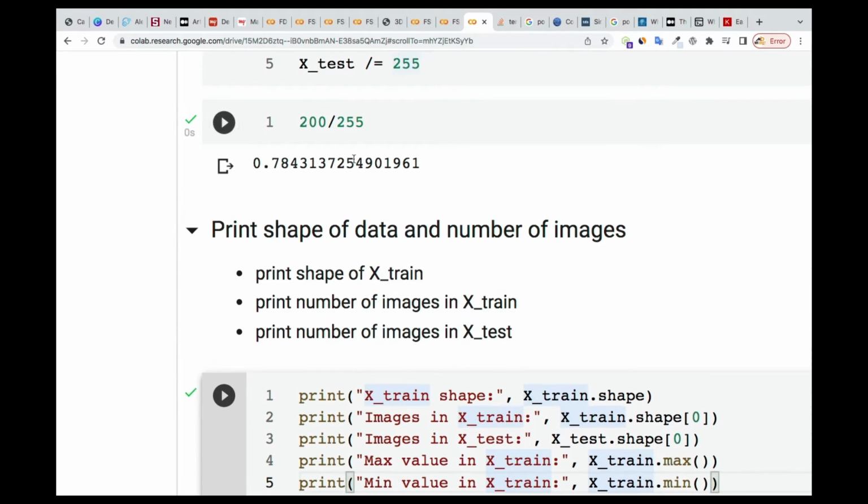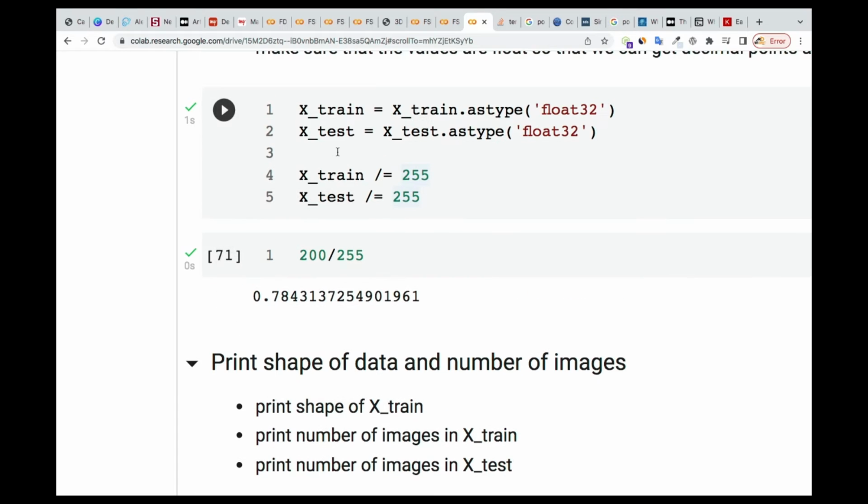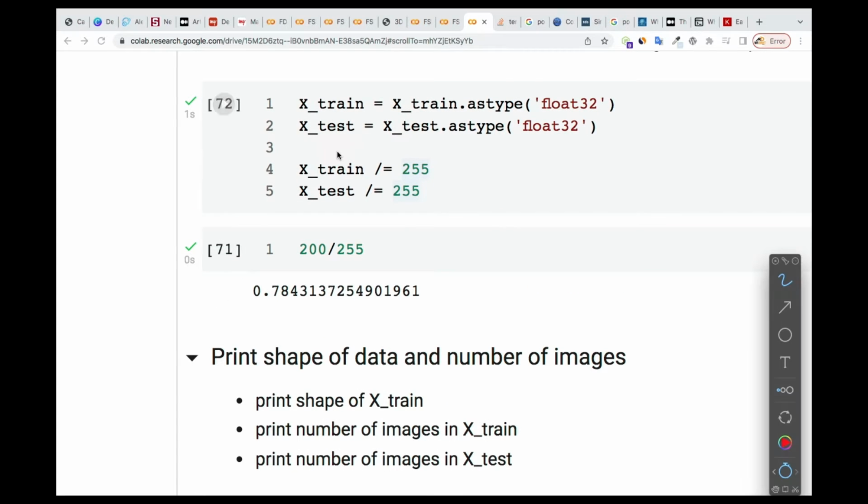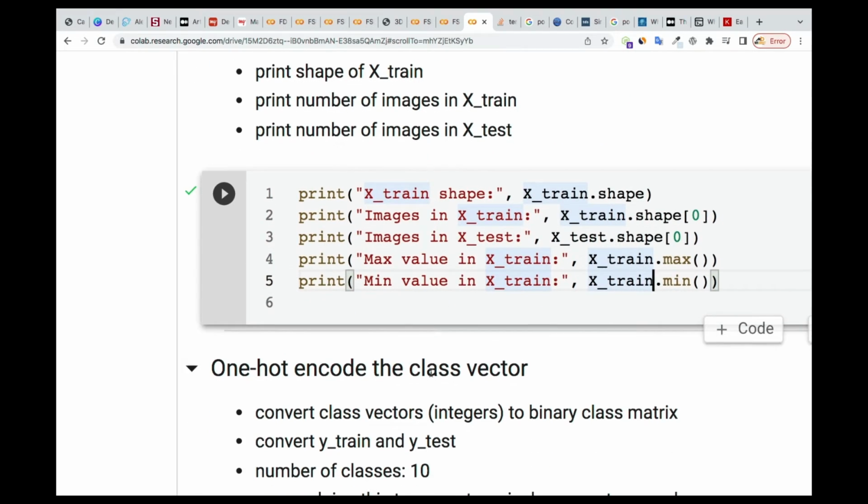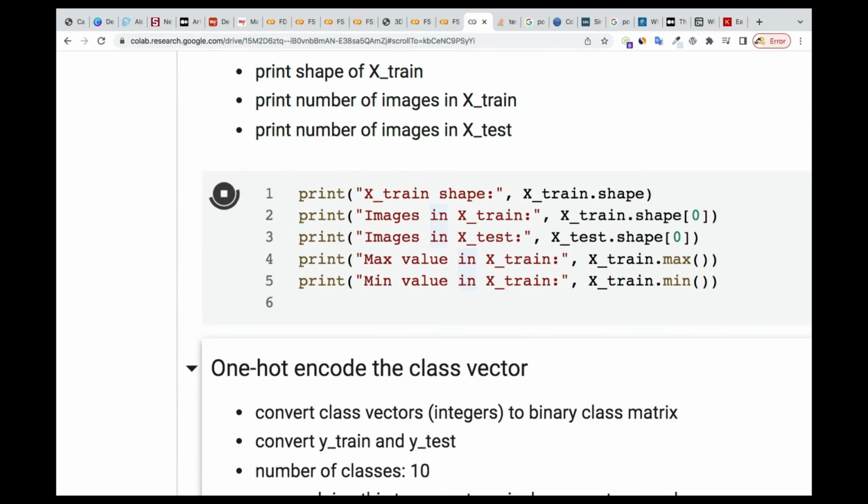Okay, so the maximum should be equal to 1, because we said that we are rescaling it to between 0 and 1. So the maximum should be 1, the minimum value should be 0. Let's see how it did it for us. So let me run this code over here.